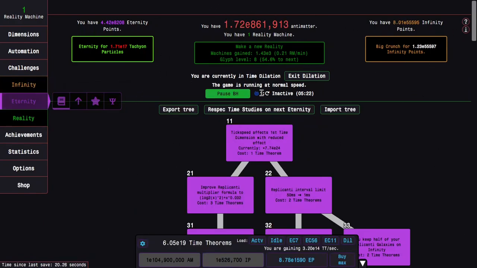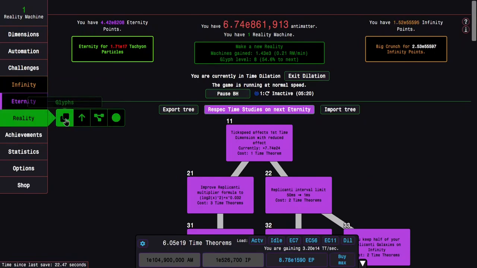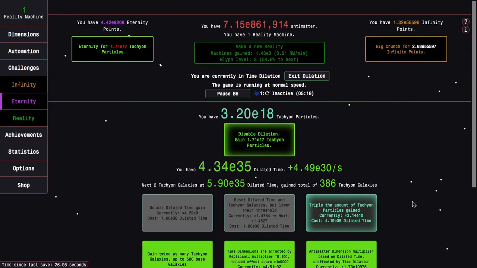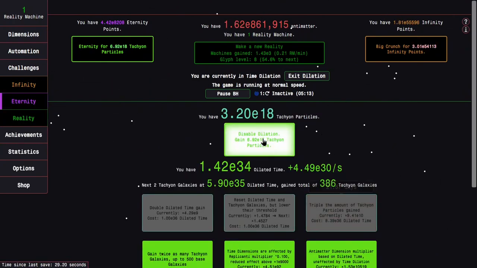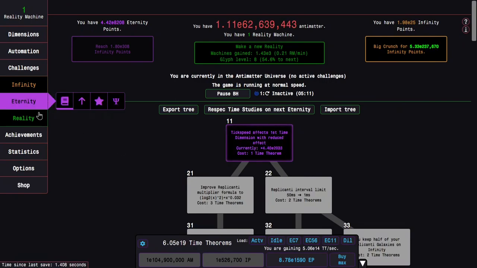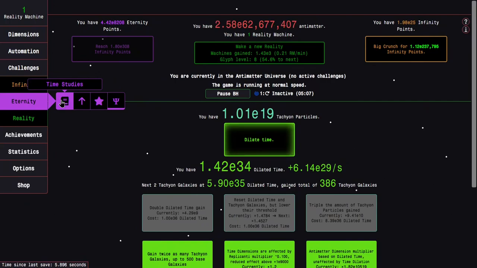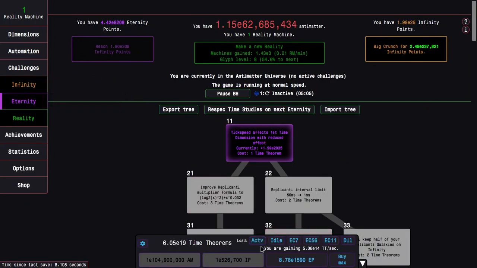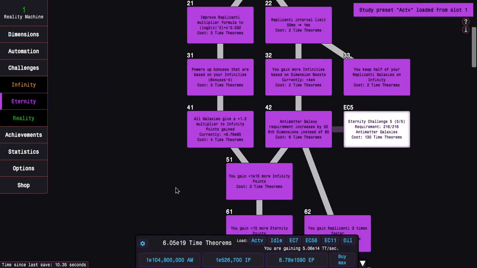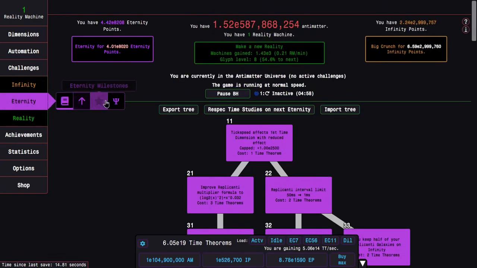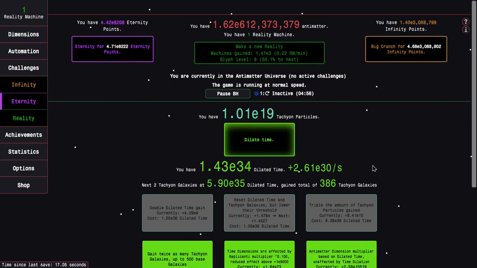So I now have 6E19 time theorems, putting this up to an E45 times multiplier. And yeah, we're just going to get this. First of all, with tachyon particles, it gives me 1.01E19 tachyon particles. But more interestingly, I'm going to go into this and try to get more eternity points. I have 386 tachyon galaxies. So how good is this going to be?